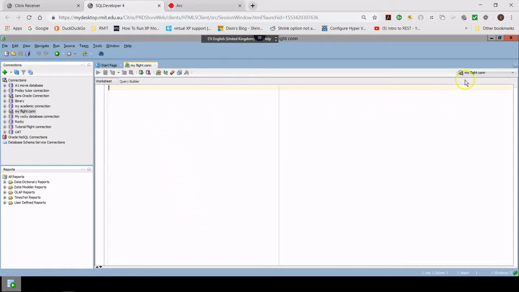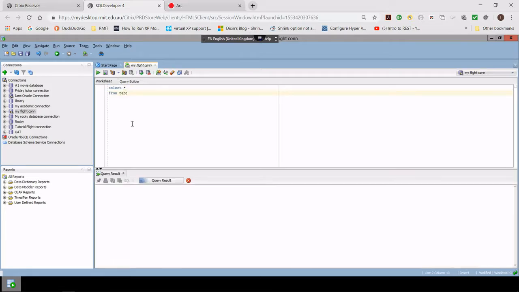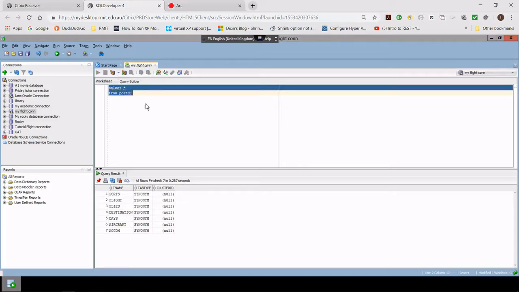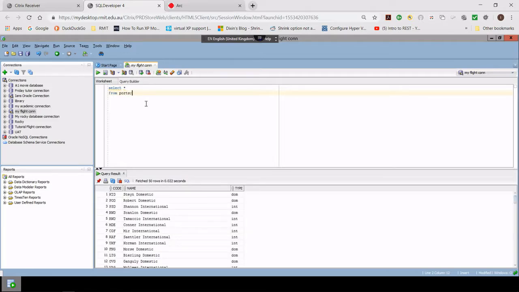The worksheet shows that it's connected to that particular connection, my flight connection, and now I'm interested in doing some SQL. So if I select star from tab to find out the tables that are in it, Control Enter, I get a list of the tables that are in the database. If I want to look at what's in the port table, it's ports, not port. Now I can run that.